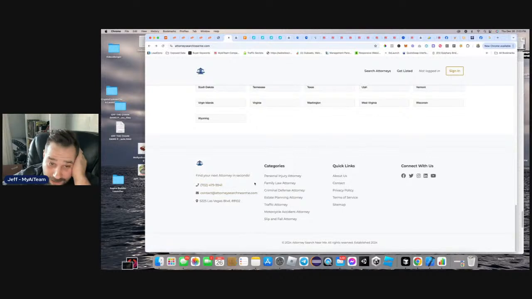I love the highlight. I love everything there. I love the links and how they look. Connect with us. I love the social media accounts. That is awesome. I love the logo. Dude, this is turning to be quite the site.